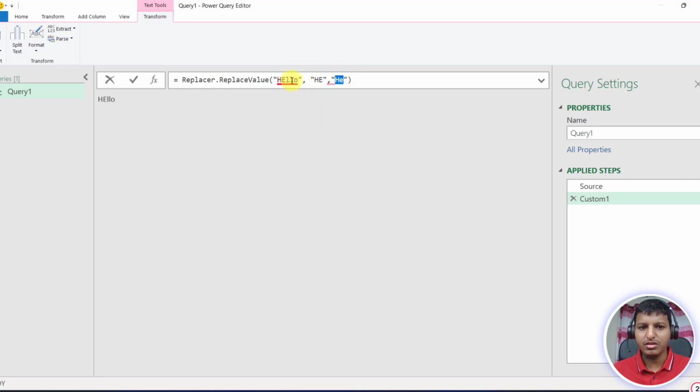And that is because the entire cell text is not equal. That means this one is not equal to this one. So basically the idea is that if this one and this one are the same, then just replace with this one. That's the logic of this Replacer.ReplaceValue.